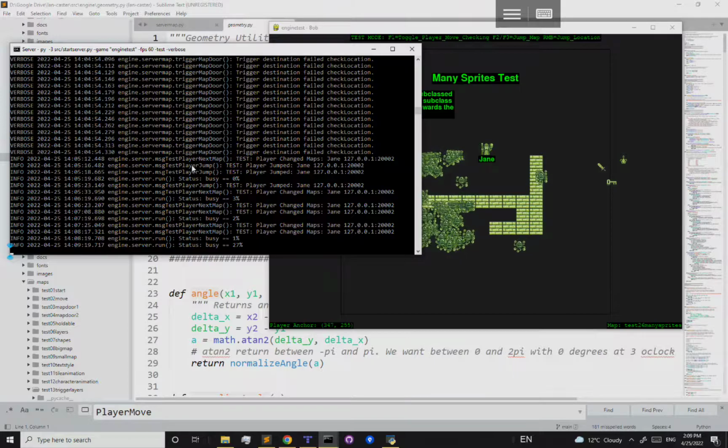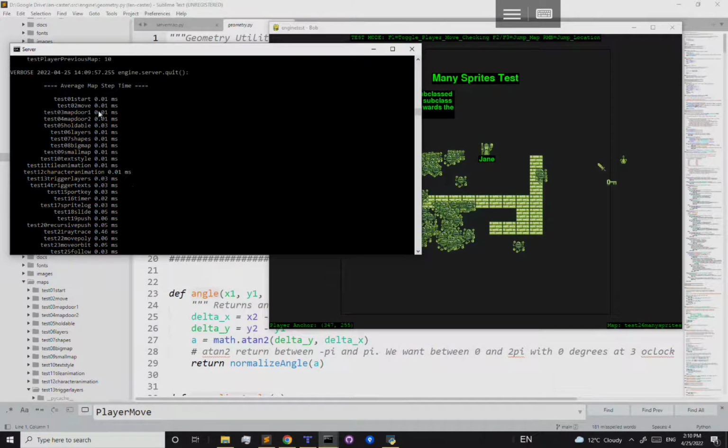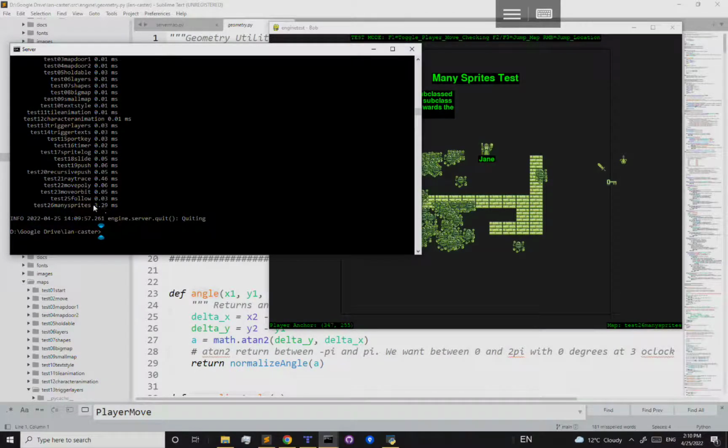For interest, I will actually just hit Control-C here. One of the things that you get output if you do Control-C the server is you can see how many milliseconds it's taking each map to do its step. We're trying to do 60 times a second. So that many sprites test was taking 3.29 milliseconds. You see most of the other maps are taking almost no time at all. So much more intense. Anything under 5 milliseconds, you're generally fine.